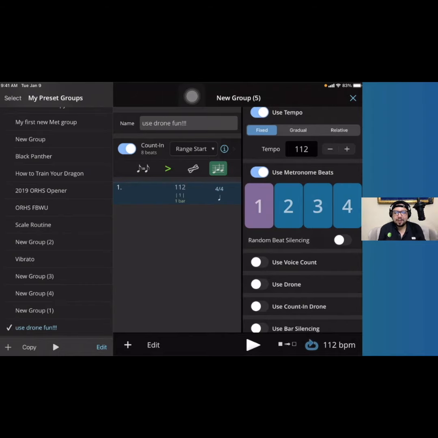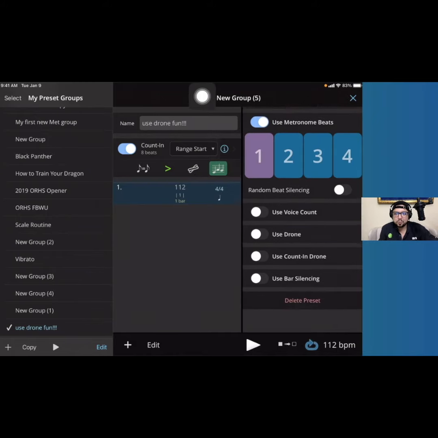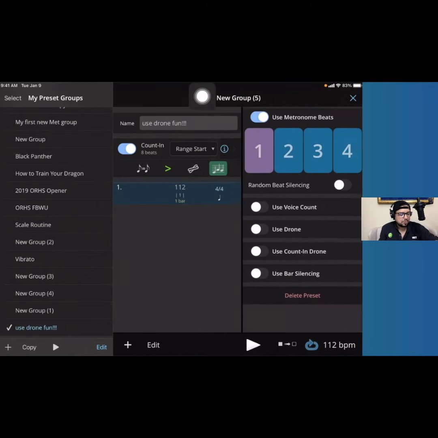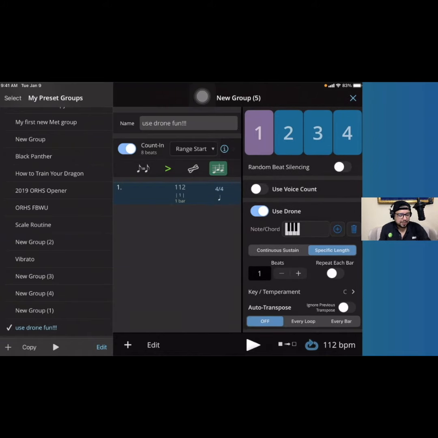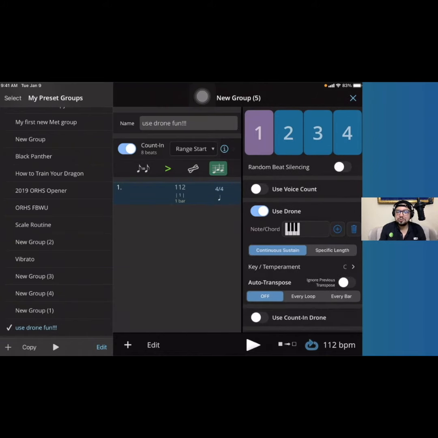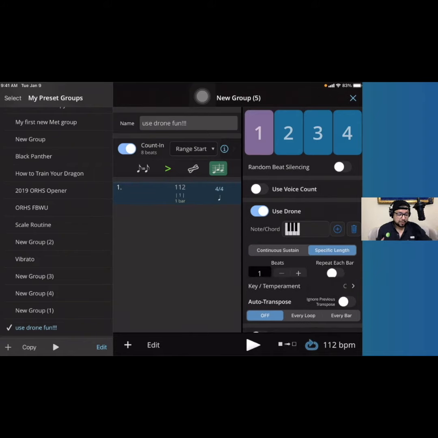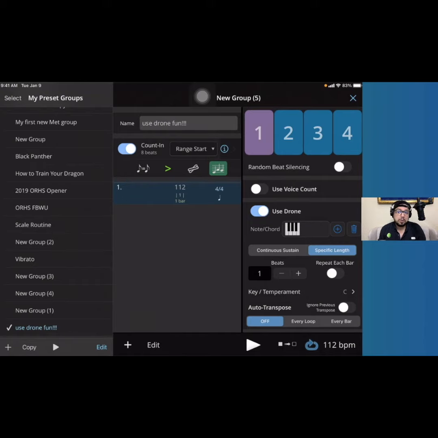And if you're using an iDevice or a handheld device that's not tablet size, you'll end up seeing a couple of more windows. You would have had to tap the little I right here on the preset group to get to this right screen. But we scroll down, Use Drone, a small keyboard and a slider pops up. You can choose to have a drone or sound play for an entire preset group, or you could have it play for a specific amount of time. Right now it's set to play for 1 count.